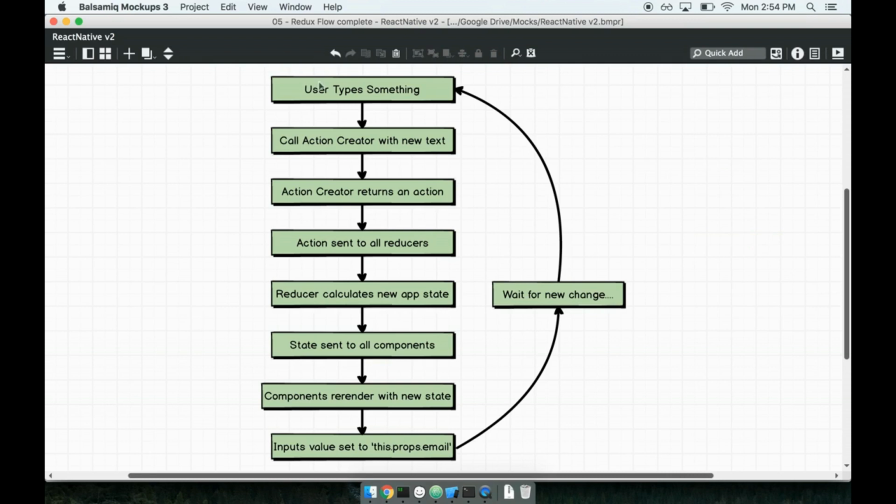input field. We start at the very top left. A user selects an input field, and then they type something on their keyboard that pops up on the screen. The instant they do that, we call an action creator with the new text that the user just entered. The action creator returns an action. The action is a plain JavaScript object that has a type property and a payload property.